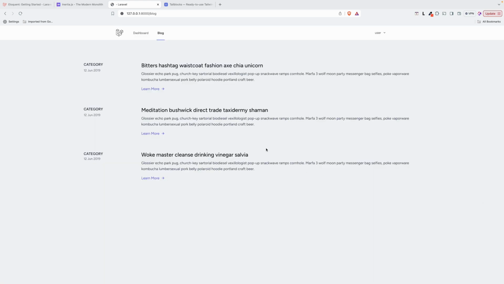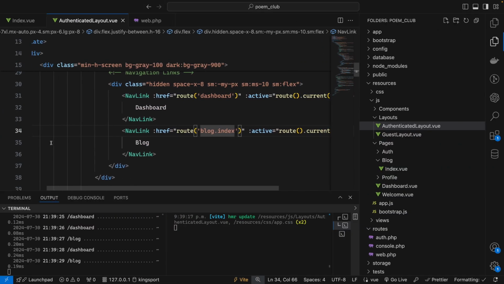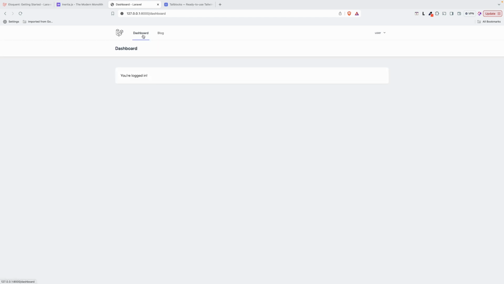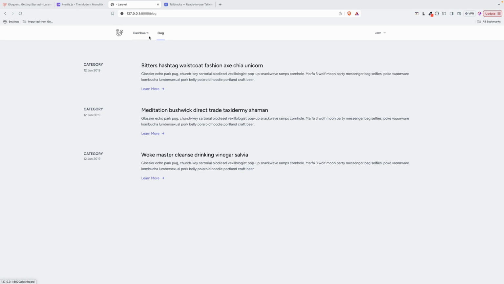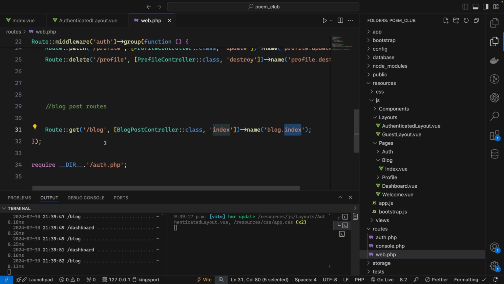So as you see, our blog is there, our dashboard is there. Back and forth, when you go into the dashboard and the blog, when I go into the dashboard, it goes into the dashboard. When I go into the blog, it goes into the blog. So that is pretty much about the nav bar. You don't need to do anything. You just duplicate that dashboard and change the route name to blog.index, making sure you import the name we just gave. This is for the route name.